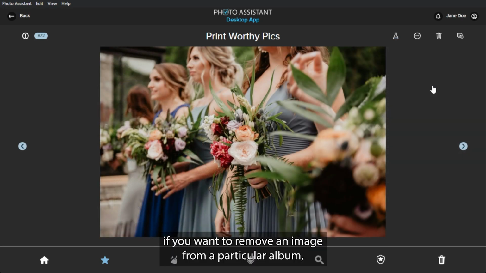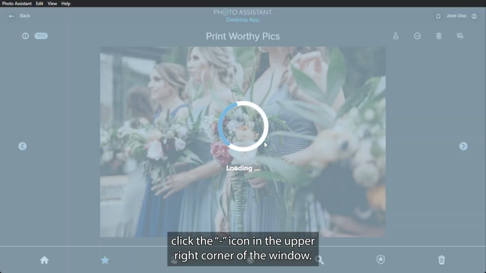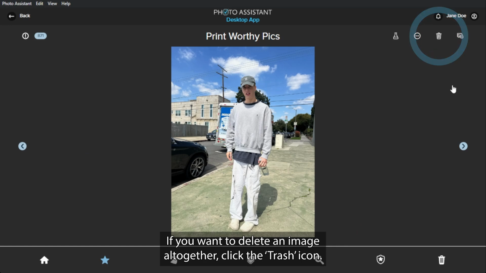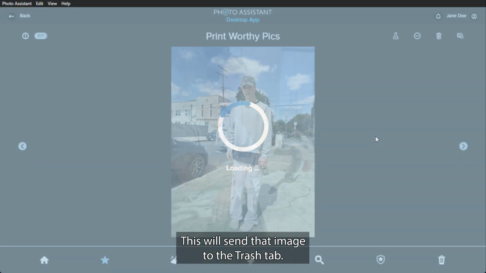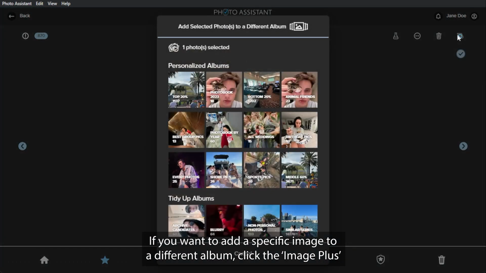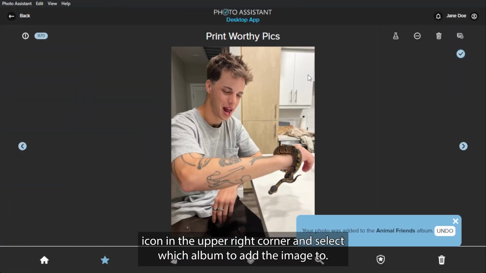If you want to remove an image from a particular album, click the minus icon in the upper right corner of the window. If you want to delete an image altogether, click the trash icon. This will send that image to the Trash tab. If you want to add a specific image to a different album, click the Image Plus icon in the upper right corner and select which album to add the image to.